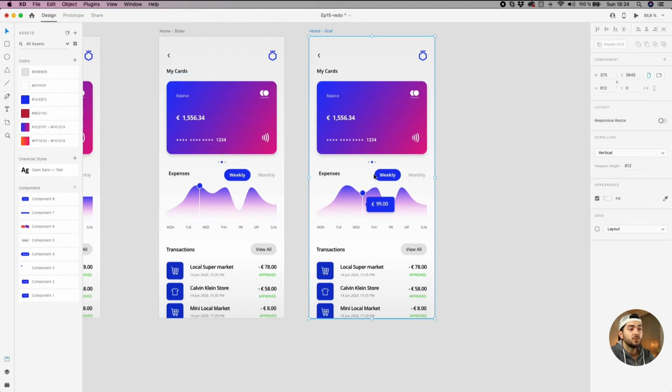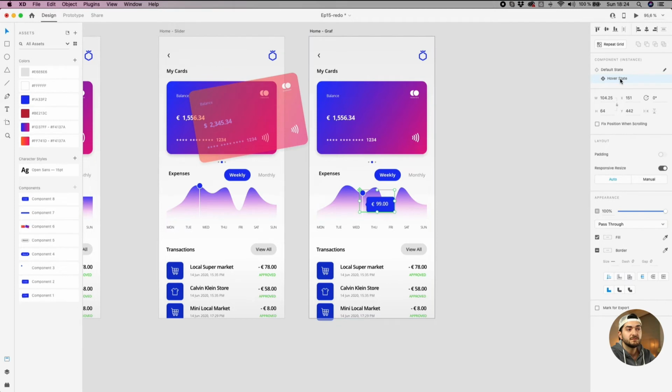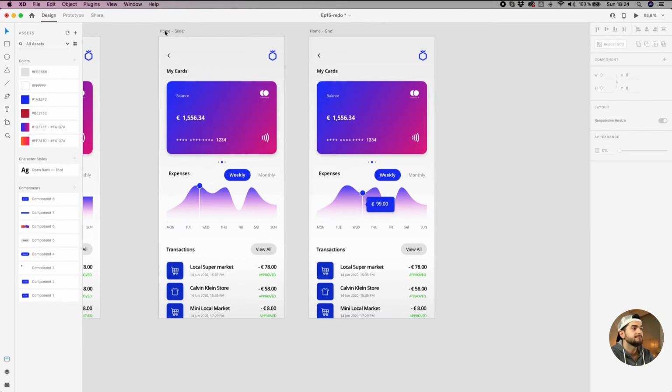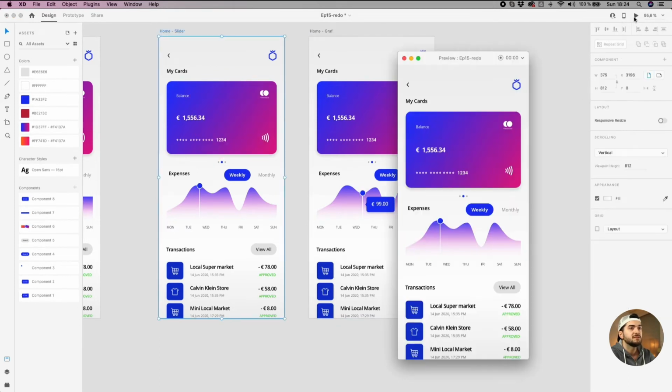And in this artboard, we want to have it as a hover state, the final state. Let's give it one more try. Look how they're changing. Super cool.